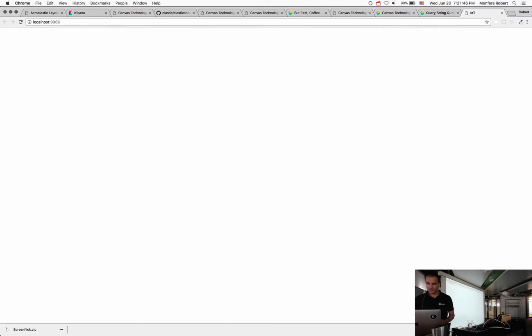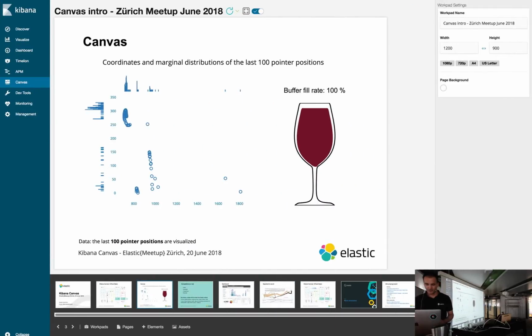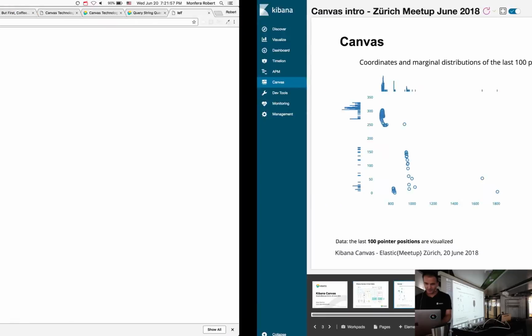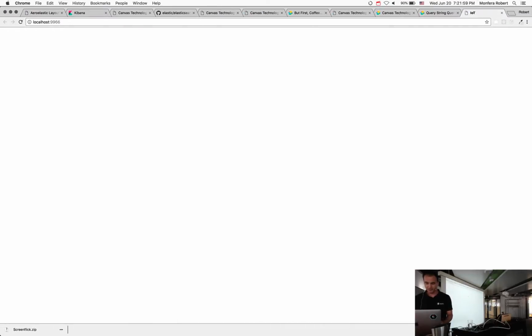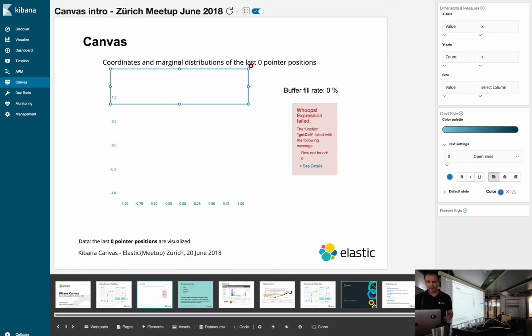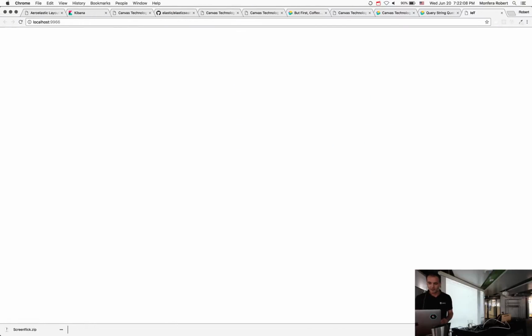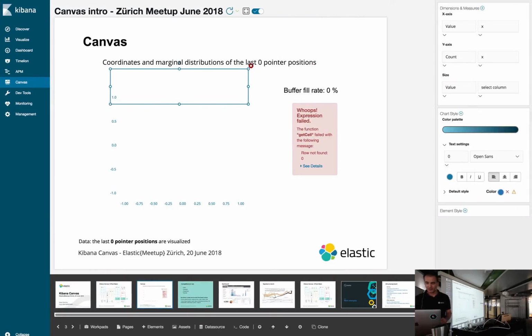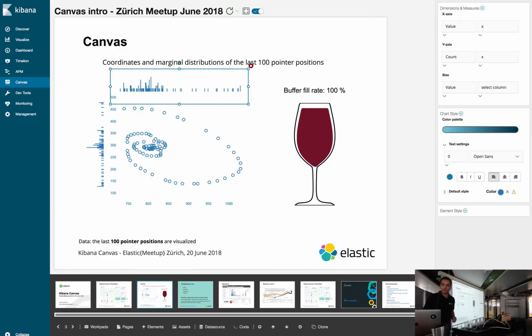Wonder if it's working. No, something happened. So I'm going to just refresh this page. Okay, I think there's a bit of a lag due to recording and everything. So now I'm trying to make another shape. And then, yes, we have the last 100 points.